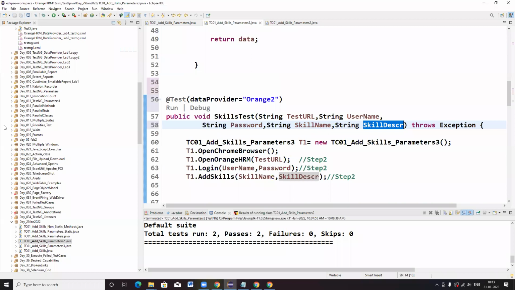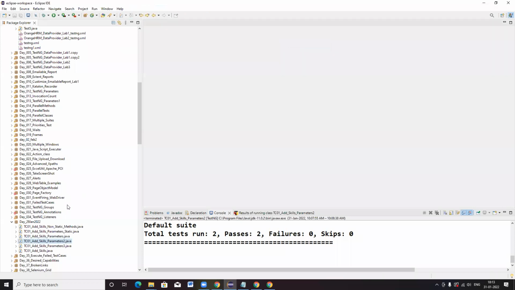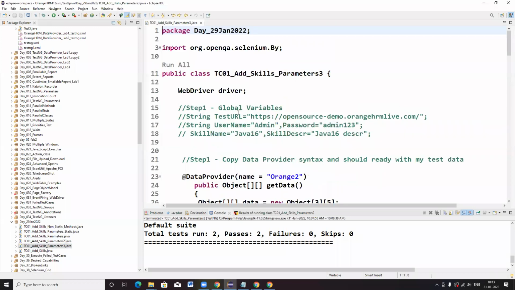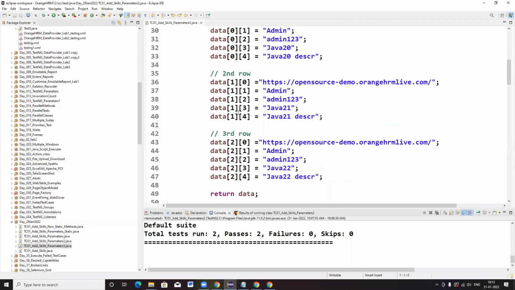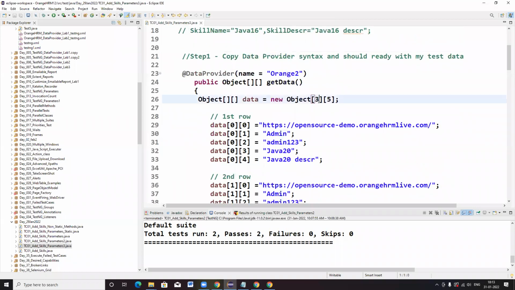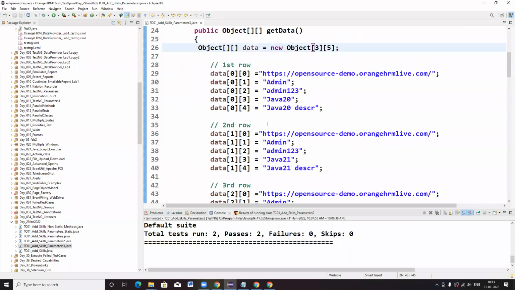Now let me go and execute this program. Close all other programs. So my program is ready. This time my program has to execute 3 times, because I specified my data provider object array as 3 rows.